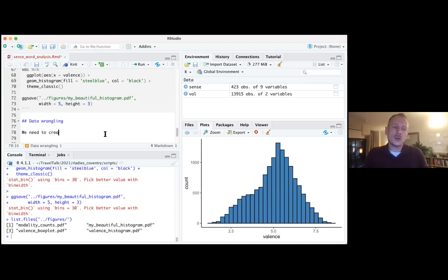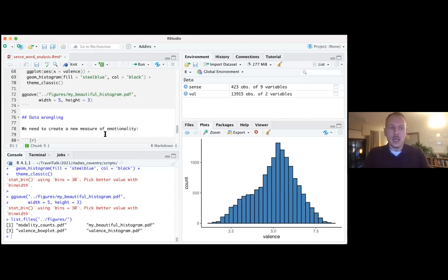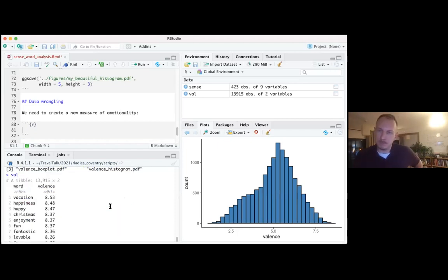We need to create a new measure of emotionality. So if we go into this valence data frame, notice that what we have in here is whether something is positive to negative. But the hypothesis that I mentioned to you in the beginning is not about whether something is positive or negative, but whether taste and smell words are overall more emotional. So they are both more positive and more negative, so less neutral, farther away from the mean. And we can create a new measure out of this valence measure by using the mutate function.